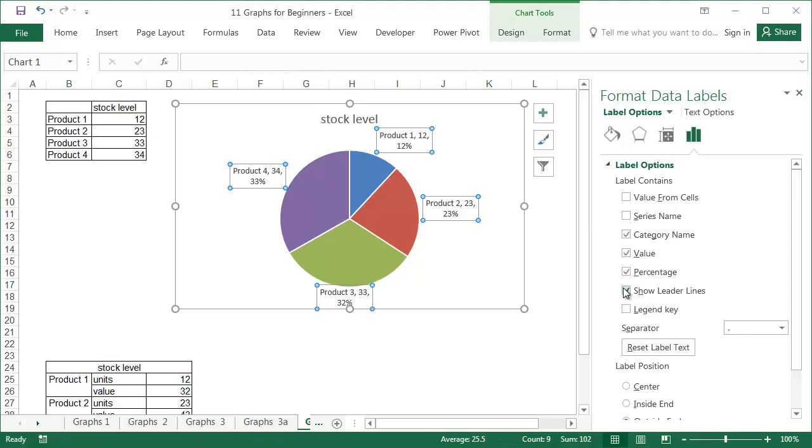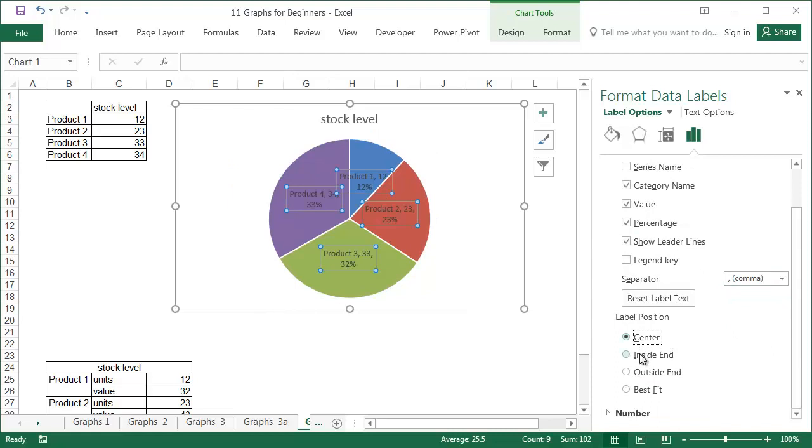By default, the Show Leading Lines option is also selected. It's useful for pie charts with many segments, whereby the leading lines join the labels to the slices. The three messages on the labels are separated by commas, which is adjustable under the Separator menu. In this window, it's also possible to change the position of the labels and change the format of the numbers.